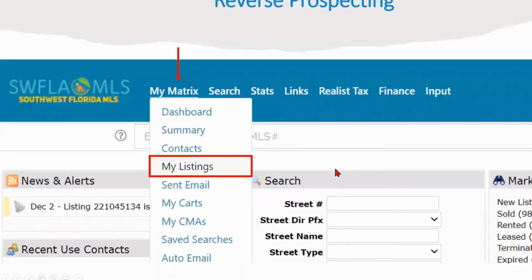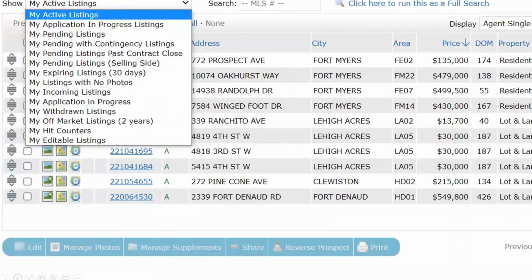First of all, how do you get to reverse prospecting? So when you're in Matrix, you're going to go to that My Matrix menu, and this time you're going to select My Listings. Once you get into the My Listings screen, you'll see the drop-down arrow, because you might have something different in this show field that you see right here.